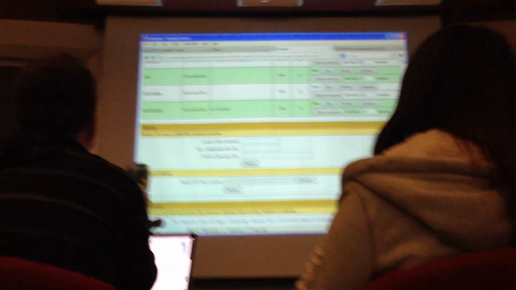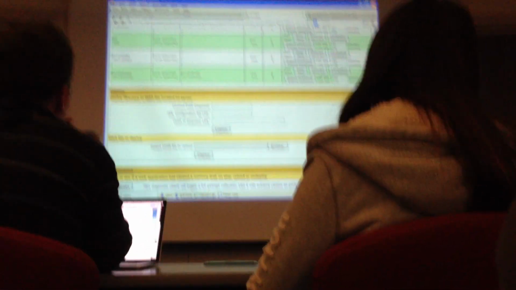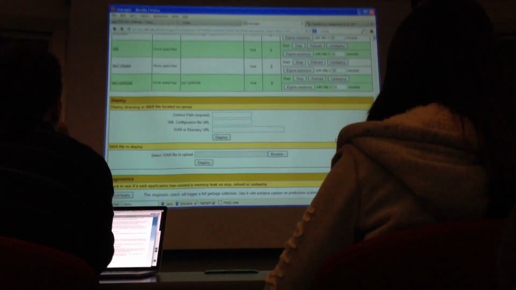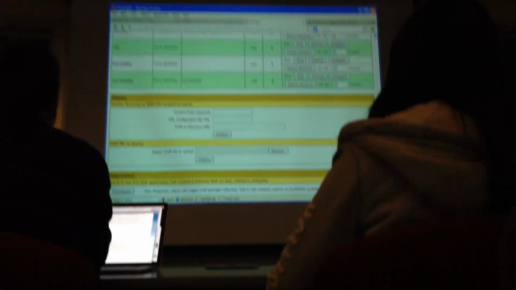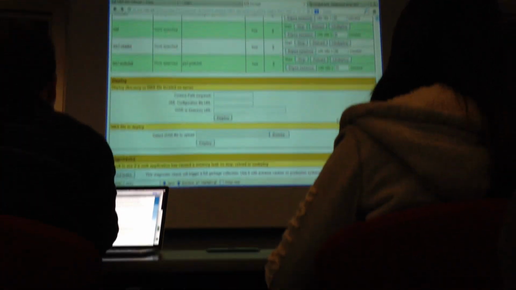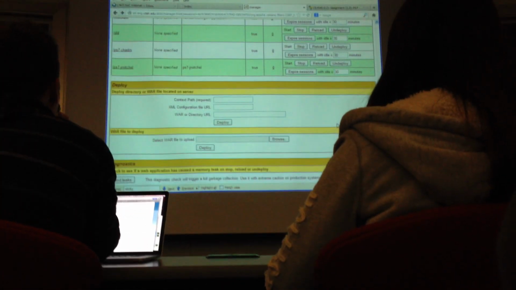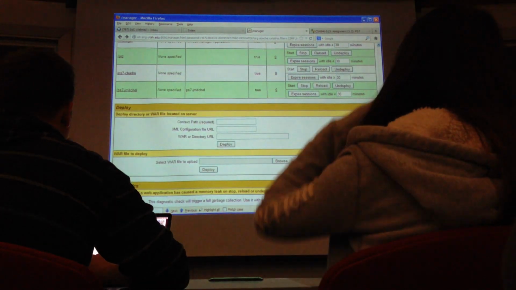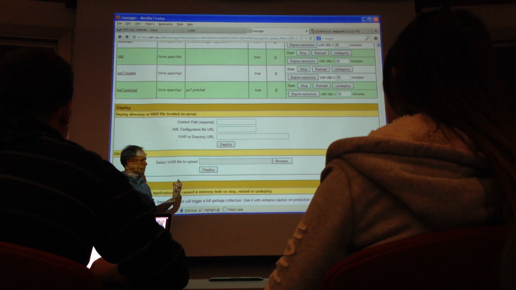Not that, down to here, WAR file to deploy. Essentially, you'll export your application from Eclipse as a WAR file. You've heard of JAR files, Java archive; this is web archive. They're all the same thing, just zip files full of stuff, packaged up in the right way. So you'll export as a WAR file, that's an option in Eclipse.